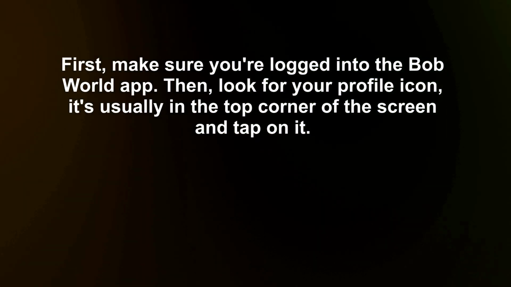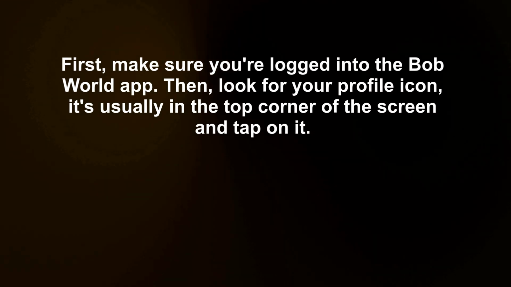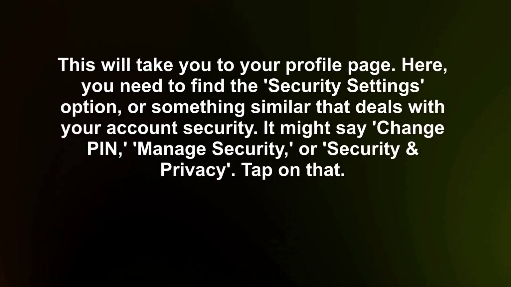Then, look for your profile icon. It's usually in the top corner of the screen, and tap on it. This will take you to your profile page.